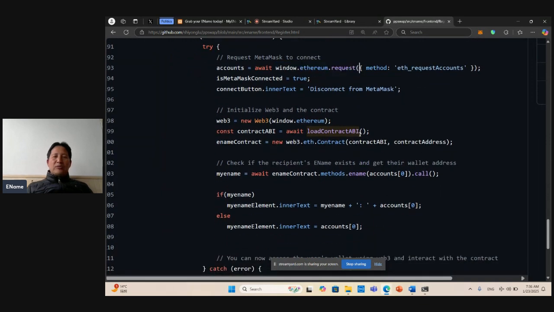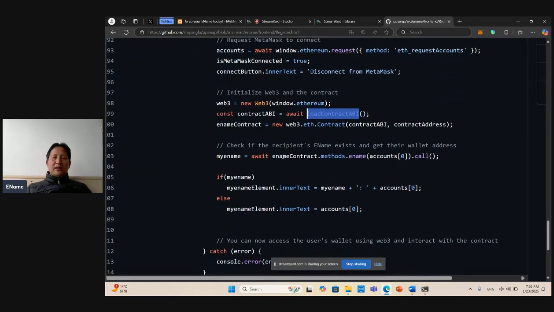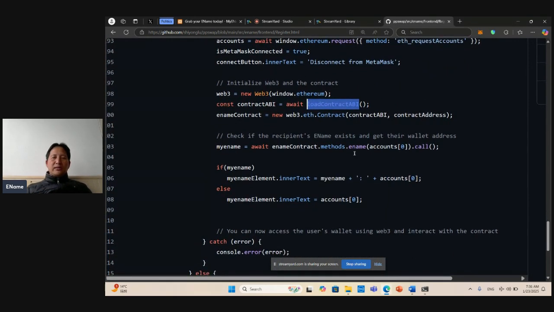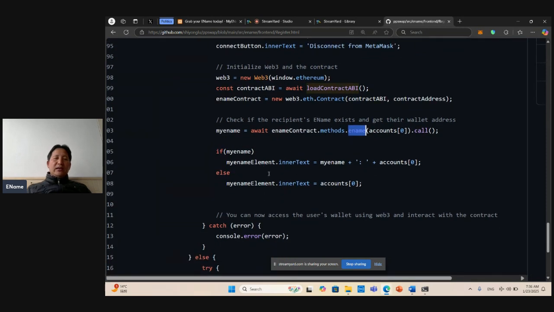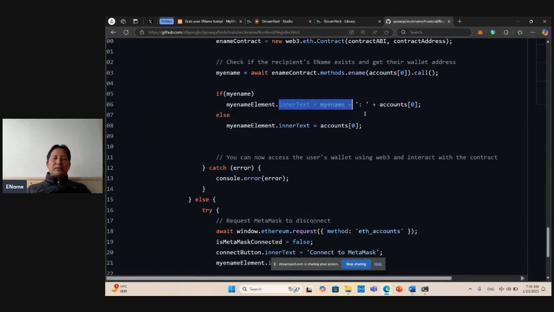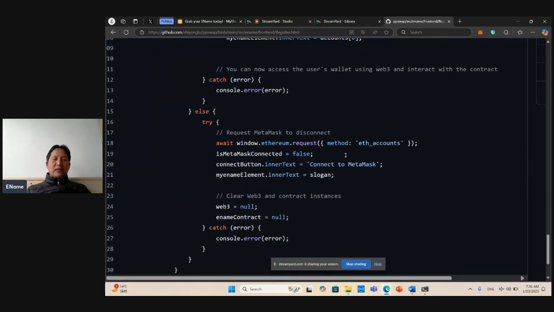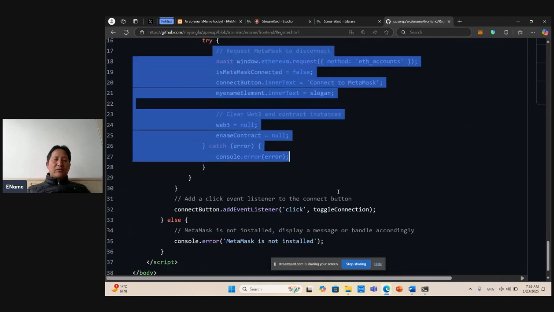In addition, we also need to load a contract API. We only need to load it once. And then we're going to call the EName. By default, we call it when you connect, so it's going to return the EName if it exists. If it doesn't exist, we'll print out this. If it exists, we print out the EName. So basically, we are doing a reverse translation to check if the currently connected account has an EName or not. Otherwise, if it's already connected, we are going to disconnect it by the following code.